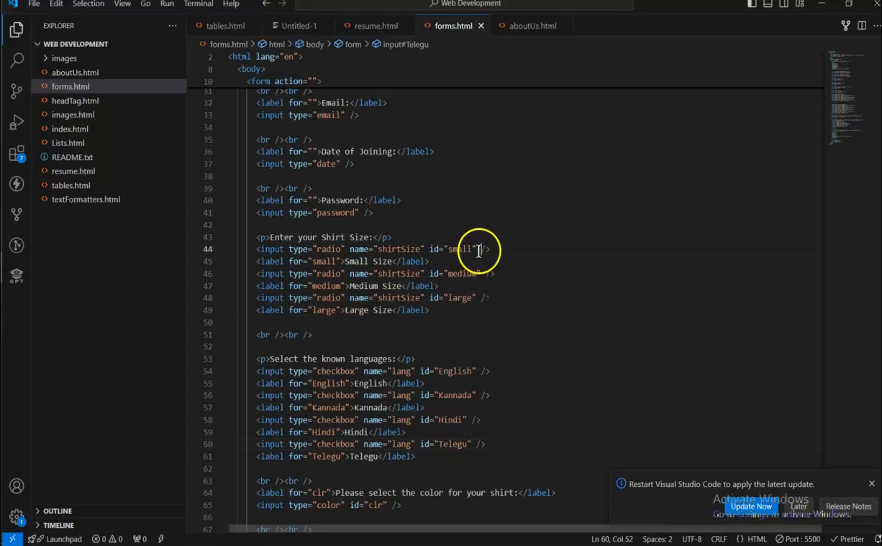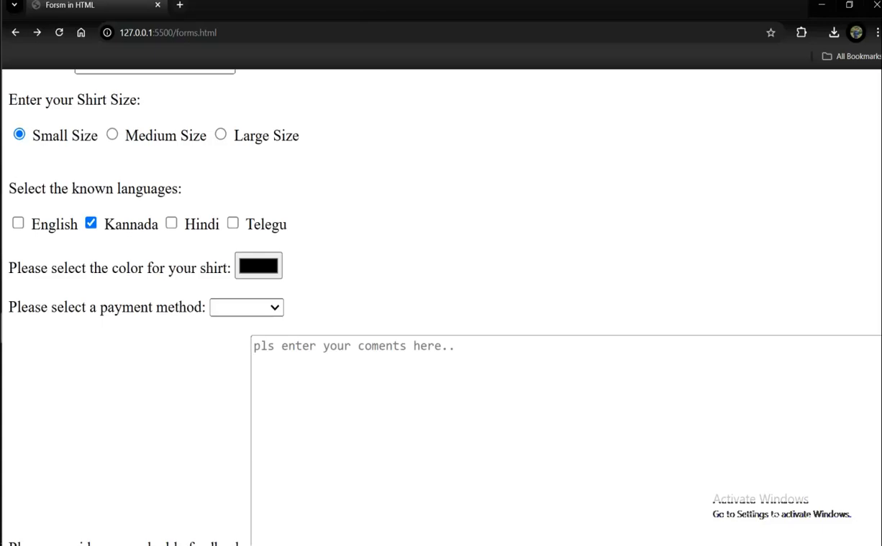How is it possible? So let's say by default, I want to have checked for Kannada over here. Okay, so I can say checked over here, and then if I just go back, we can see by default we have Kannada selected here. It does not mean we can't override, we can still override. But by default, when we refresh our page, we'll be getting Kannada.